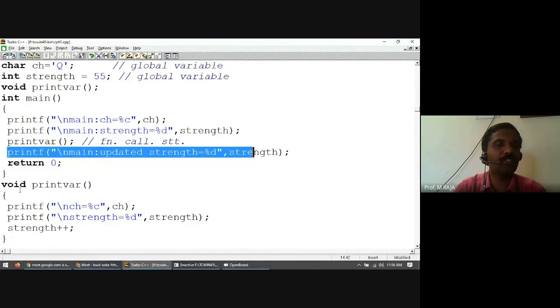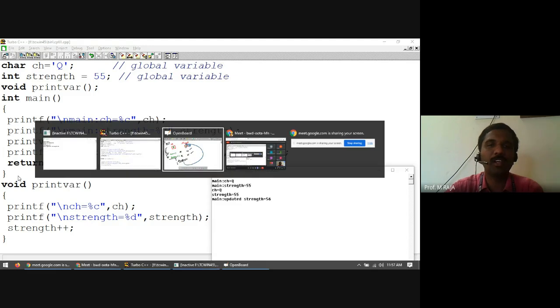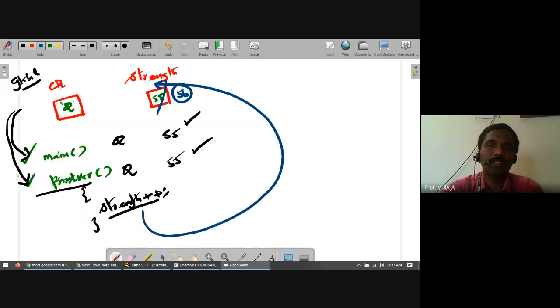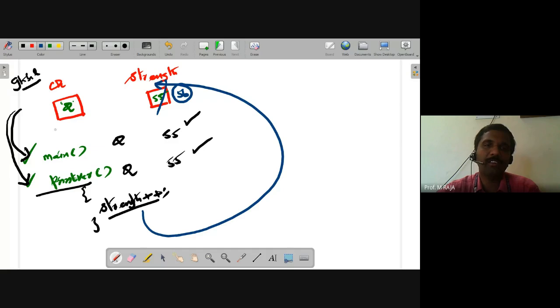No value is returned from the function print var. First understand that because its return type is void, we are not returning the value strength from the print var function. Instead, strength is a global variable. As we drew here, this can be accessible anywhere within the main function as well as the print var function. Even print var updated the value of strength to 56.